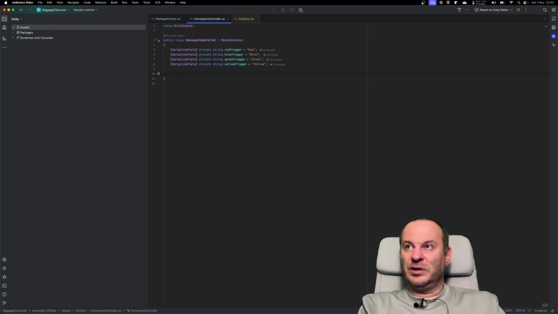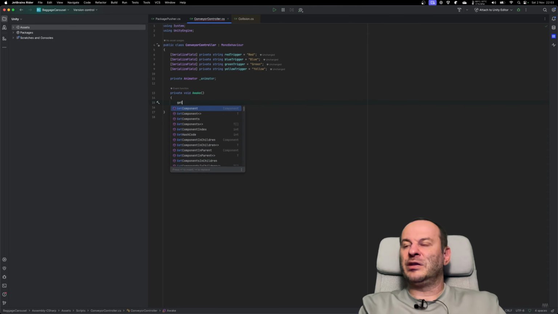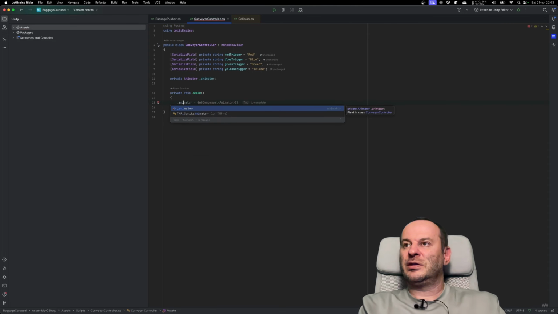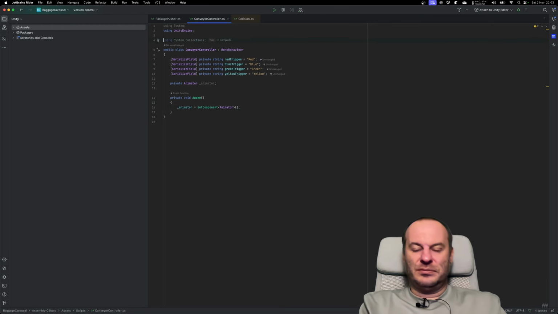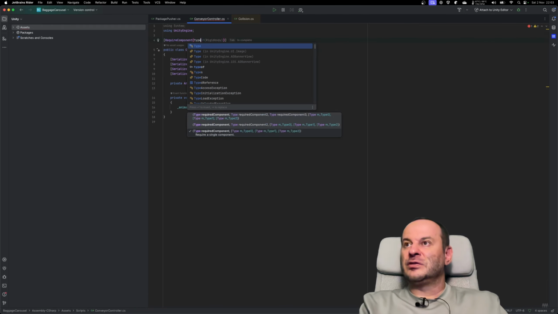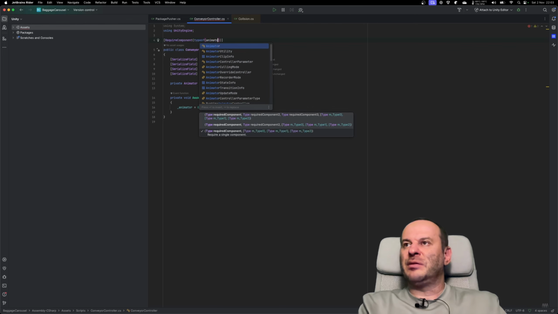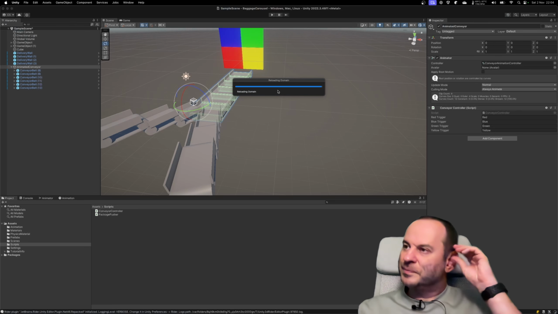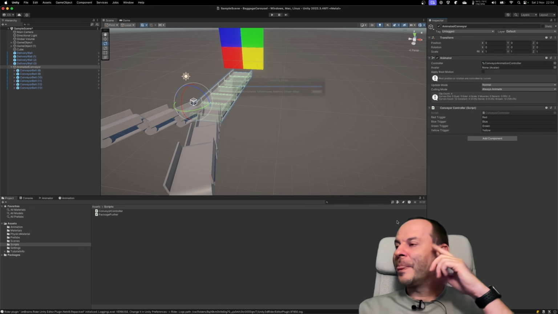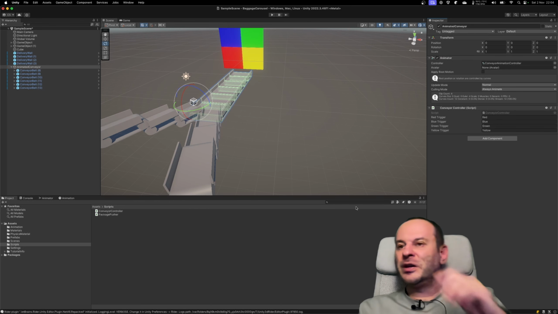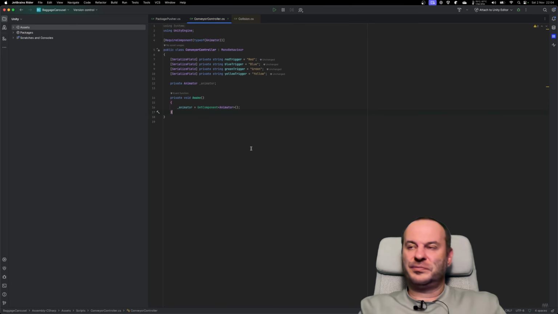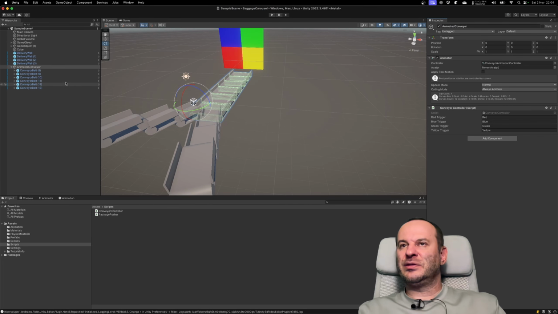This will have a private animator. On awake, we get the animator, and also just so we don't screw this up, type of not rigid body, animator. And we have it here. It all works. Now, let's make the script that handles input.